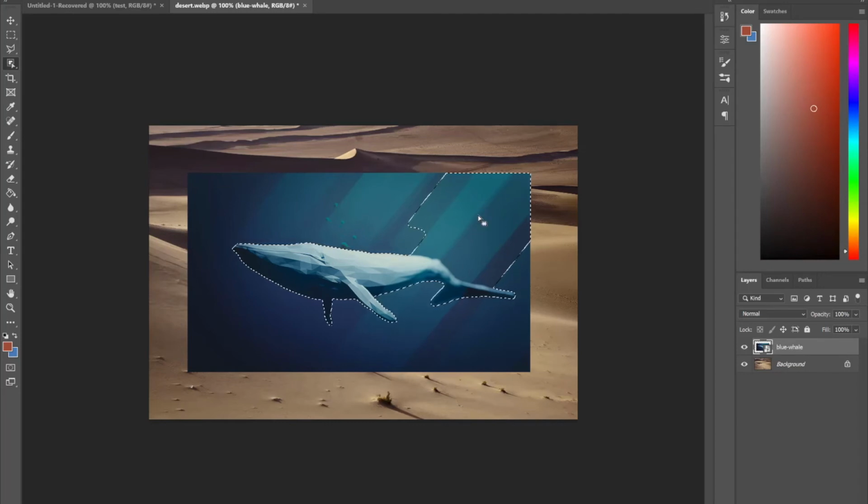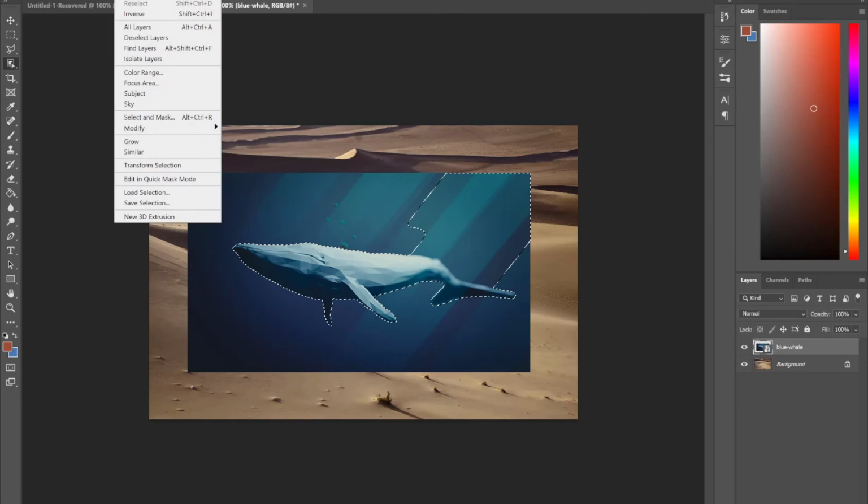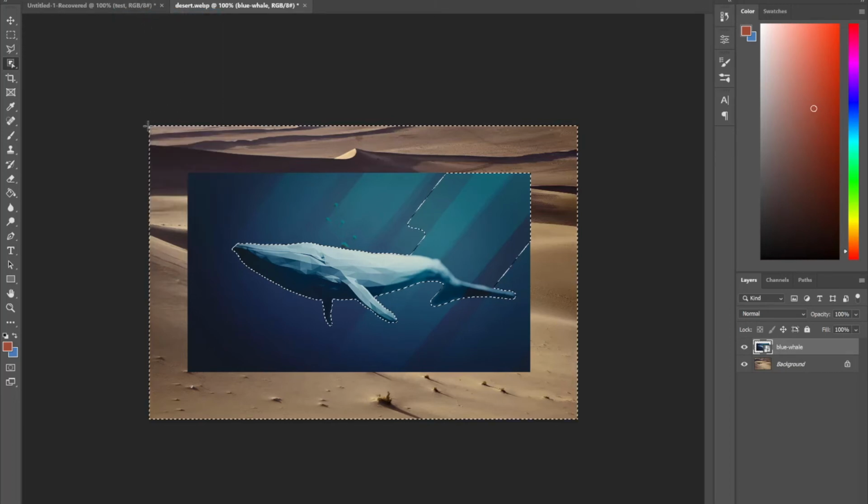So what we're going to go do is we're going to go up to select, and we're going to say inverse. This will select the opposite of our current selection. So when I click this, you'll see that the border now has this marching ants line.